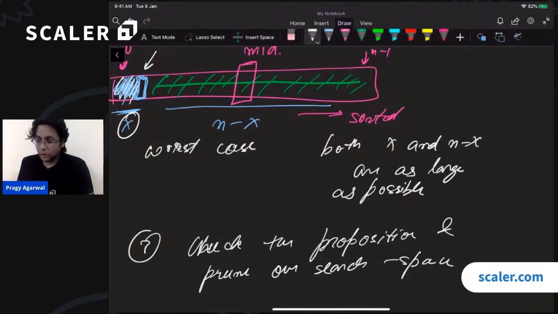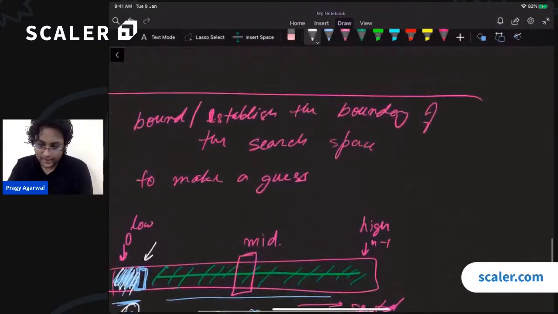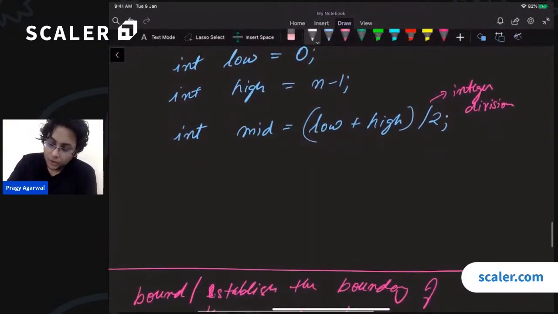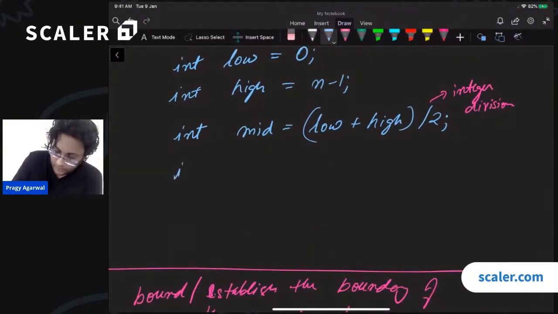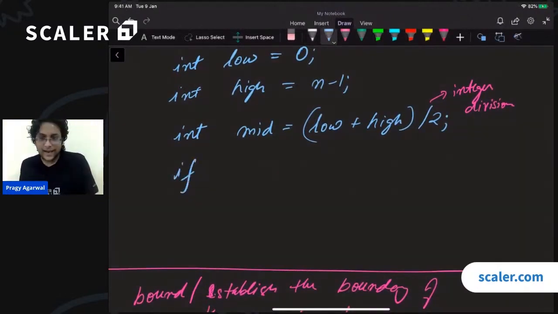Now, the proposition can be either true or false. However, in most cases, we can have 3 values. Either my guess is too high, or my guess is too low, or my guess is exactly correct. So let us look at that in this case. What possibilities can I have over here?